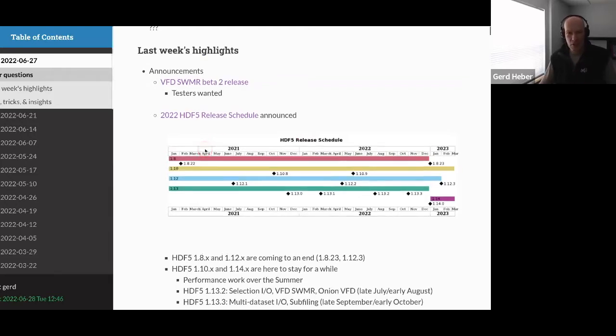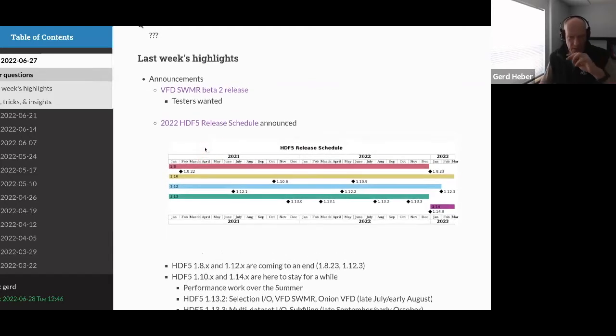Okay, good. Well, let's jump right in. I'm just going to mention one more time, VFD SWMR Beta 2 is out, but on our next topic, we will see that it will be baked into the main development branch fairly soon.